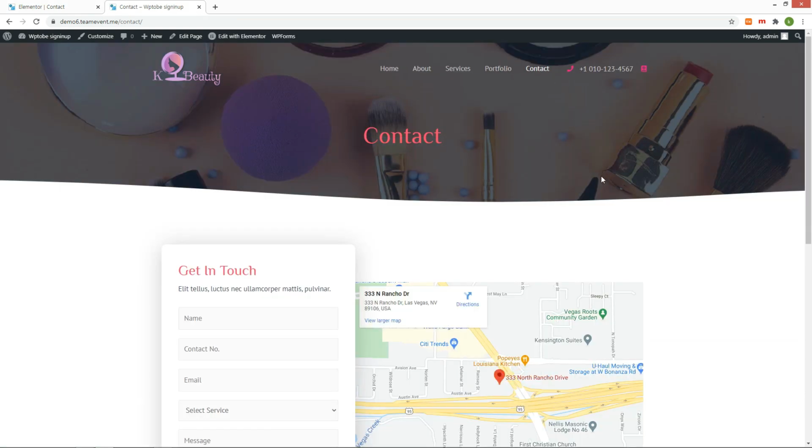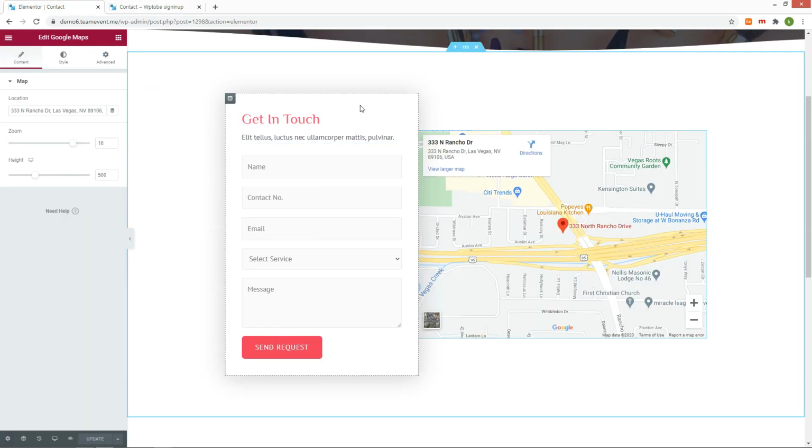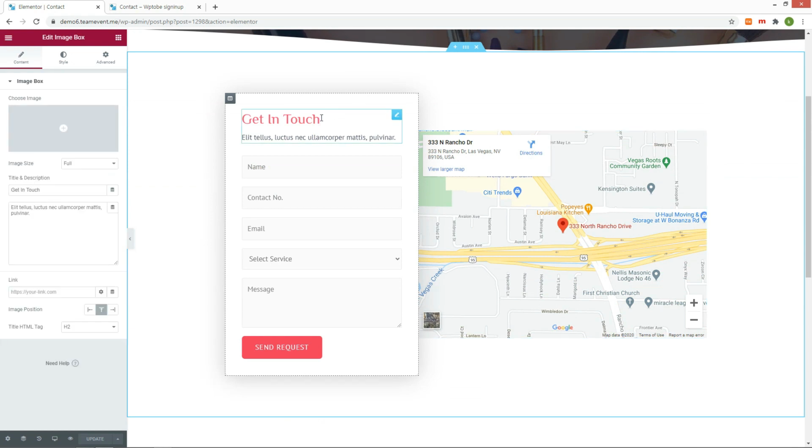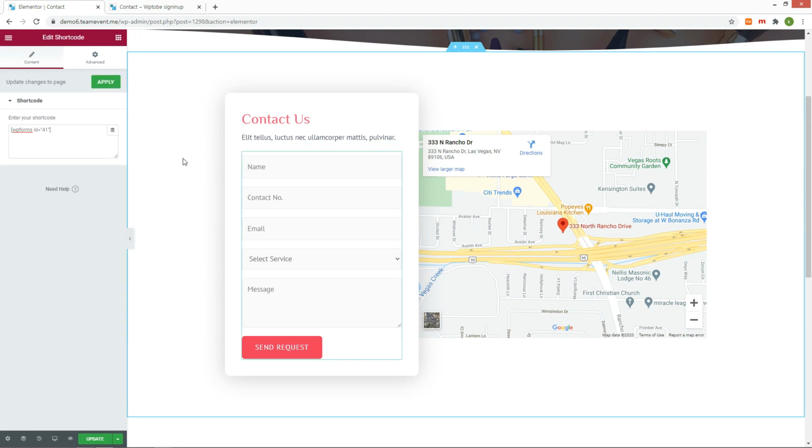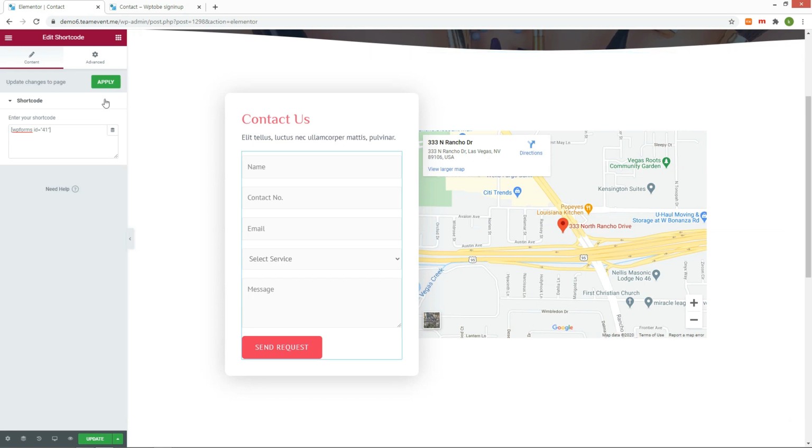The left side column is for inquiry. We can edit the title here. But, as you can see, the form cannot be modified here. There is a WP Forms shortcode on the left. For modifying this form, we should move to the WP Forms plugin. It is a plugin that was installed when importing the template.